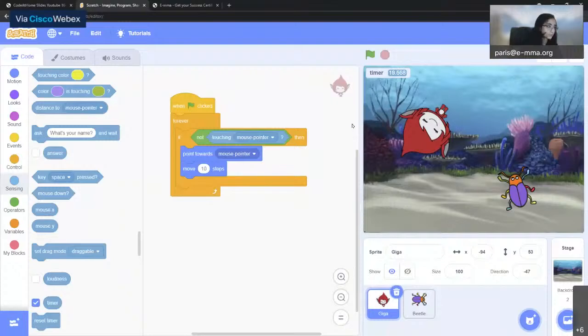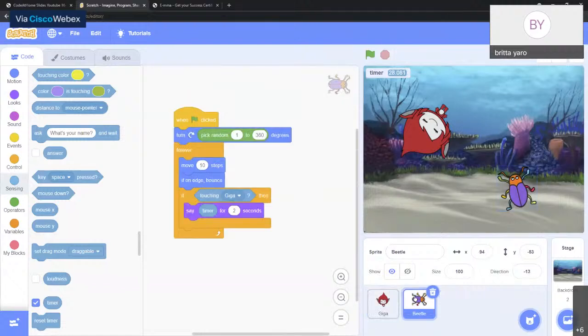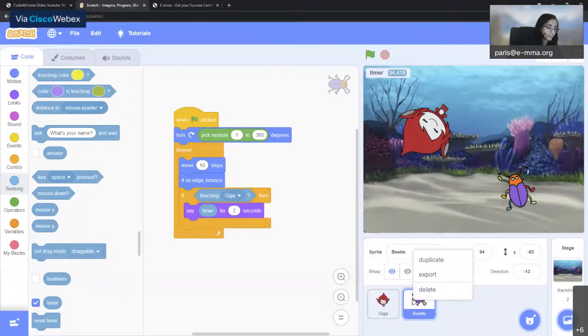And that's it. So now we will duplicate the beetle. So we go on the beetle, yes. And then what should we do? We right click. Okay, so with our mouse we right click. Yes, and duplicate. Make sure not to click on delete because you're gonna delete your code. Yes. So we click on duplicate.